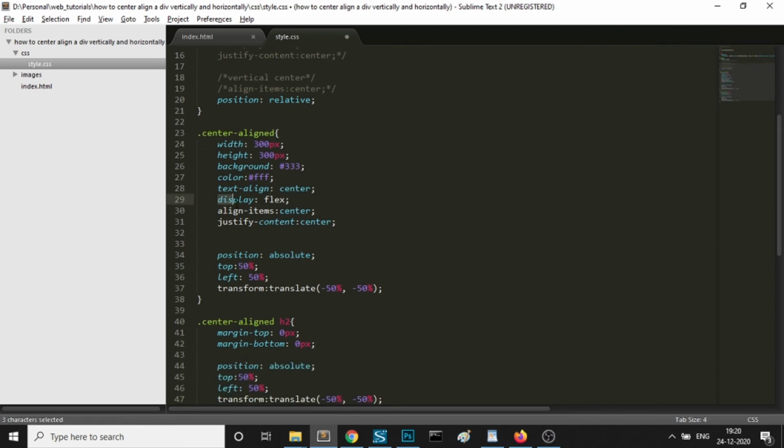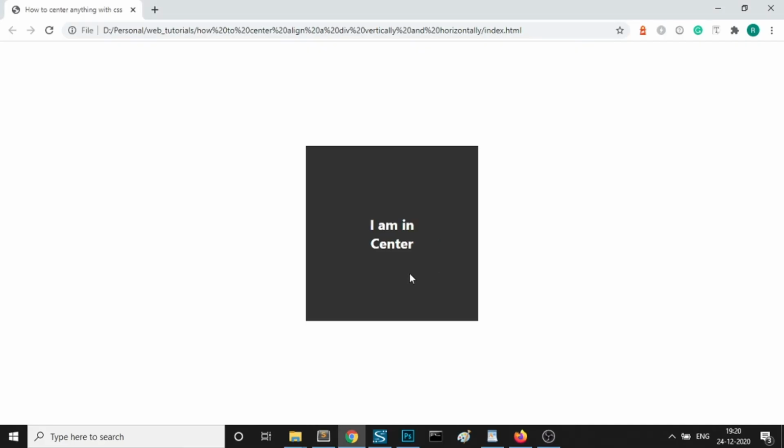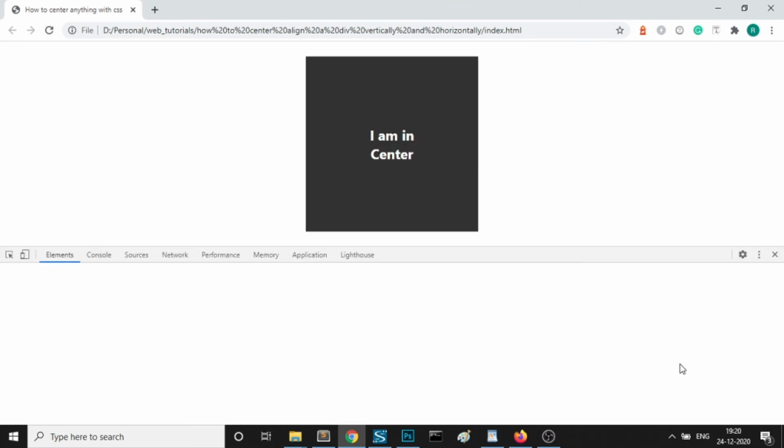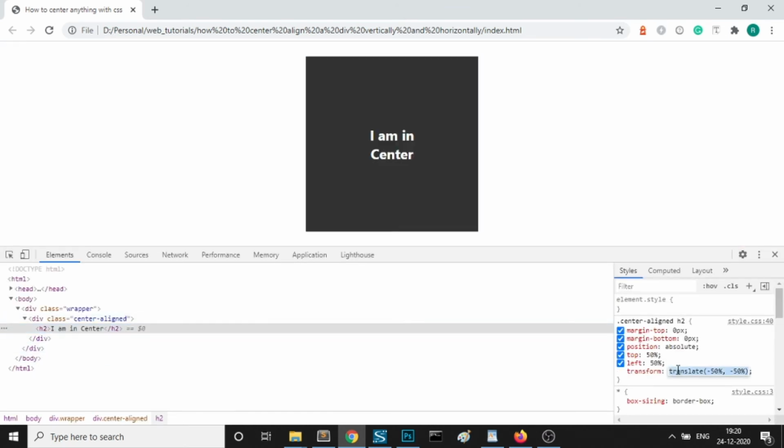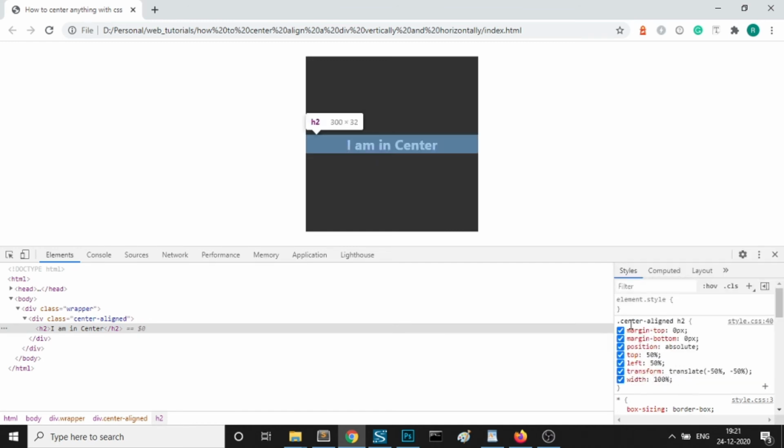Now we can do the same thing for the text, "I am in center", that is for H2. I am giving position absolute to the text, and since it is position absolute, it is not taking its full width. So in this case I have to give the width 100%.